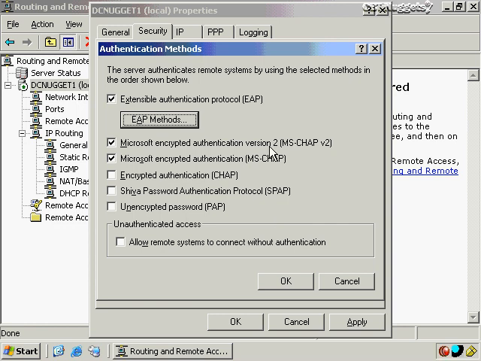Now, let me ask you another question. Which one of these methods supports encryption of the data? Well, actually the top three that are already selected. So the default options all support encryption of the data. EAP, all the methods there. MS-CHAP version 2 and MS-CHAP. All the rest of these do not encrypt the data.